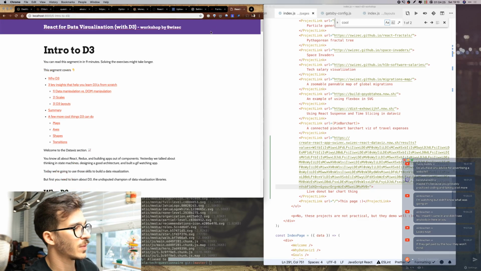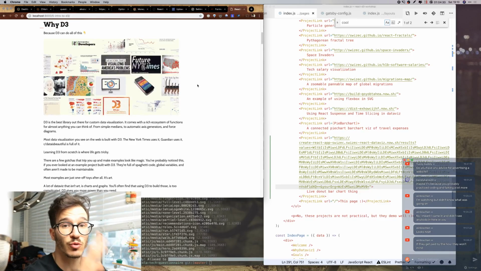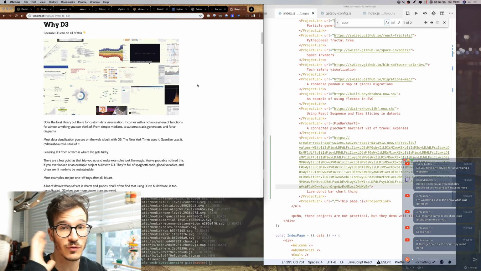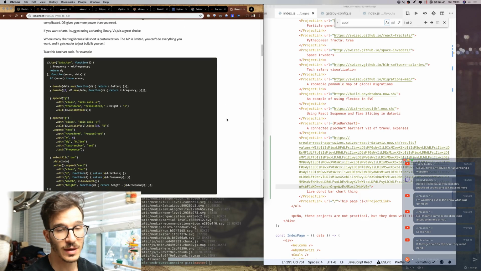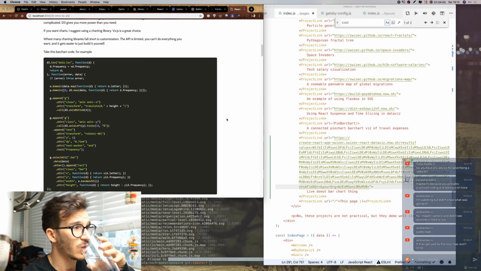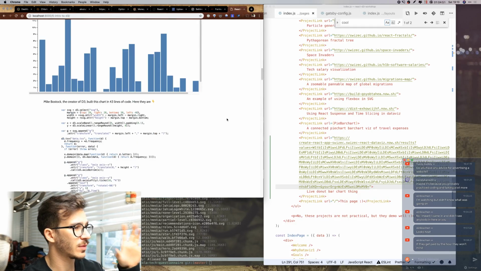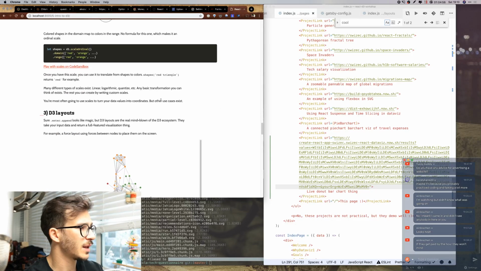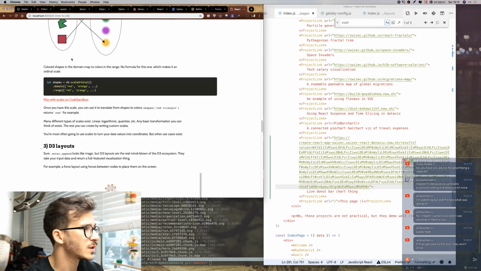Intro to D3. Why would you want to use D3? Because everyone is using it. I'm gonna make sure I read all of this text on the morning of the workshop, so that it can be fresh in my brain. I'm not gonna read all of this right now because it would be too boring, like just watching me read stuff. Yeah, so we have that. 3 key insights that let you learn D3. This is always a good way to start. Scales, play with scales on Code Sandbox. Yes, so play with scales on Code Sandbox.